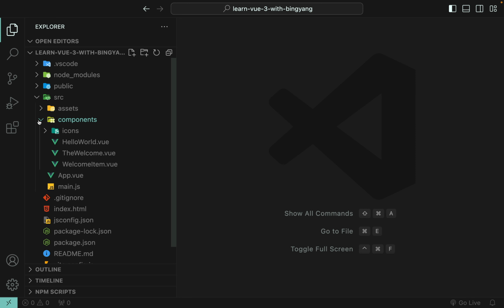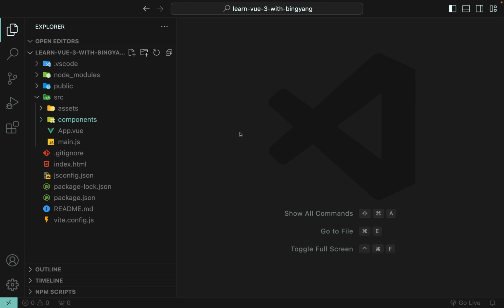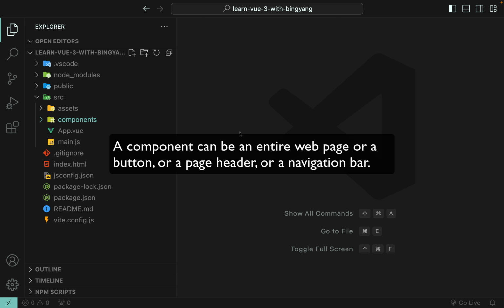So let me collapse these components. As you can see, App.vue is directly under src. App.vue is a very special component. It is the root component of the entire application. It represents the entire app. All other Vue components that are defined under the components folder are nested within this component. In a future video, we will discuss Vue components in depth, but for now, just think of Vue components as Lego bricks in the world of web applications. A Vue component can be as large as an entire web page, or as small as a button, or a page header, or a navigation bar.